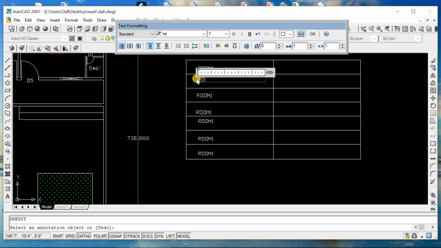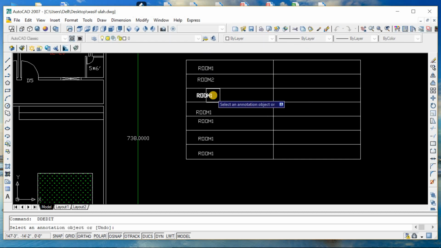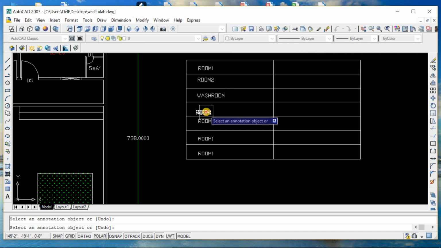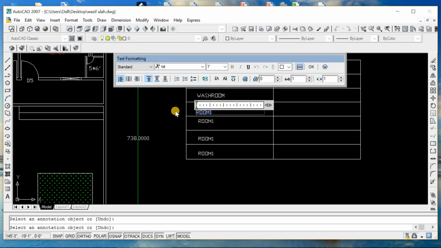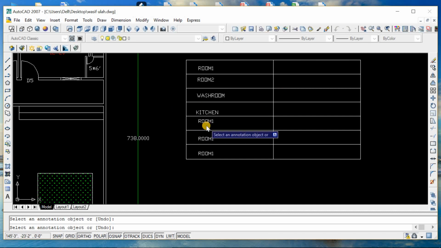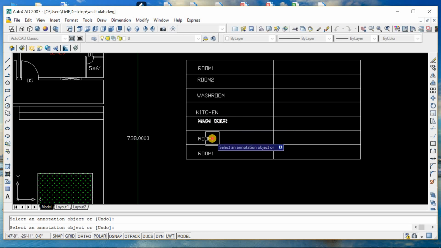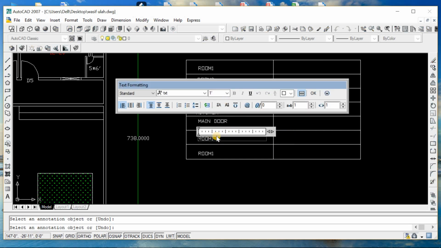This is my room 2. I want to hit OK. Again, click on here. This is washroom. I want to hit OK. This is kitchen. Okay. This is main door. Okay. Again, I'll click on this. Control A. Veranda. Okay.